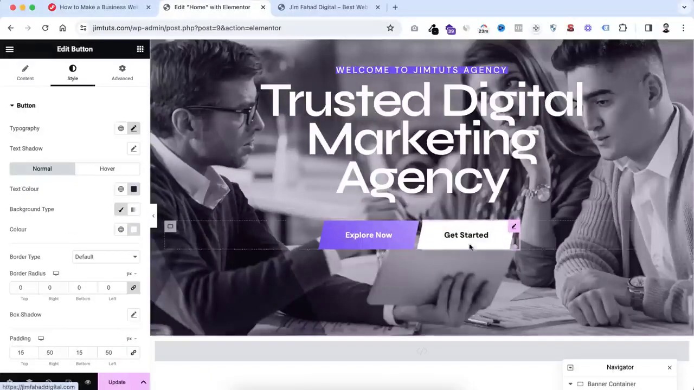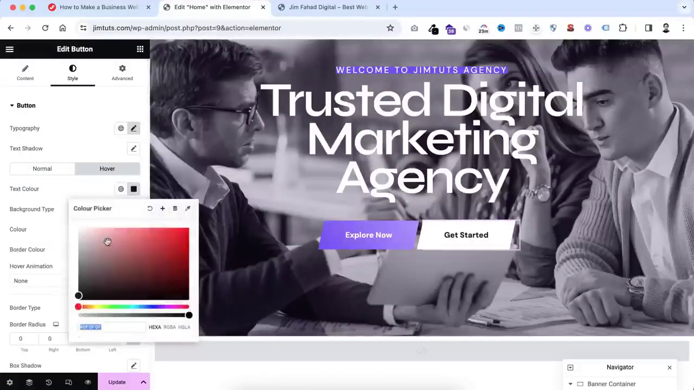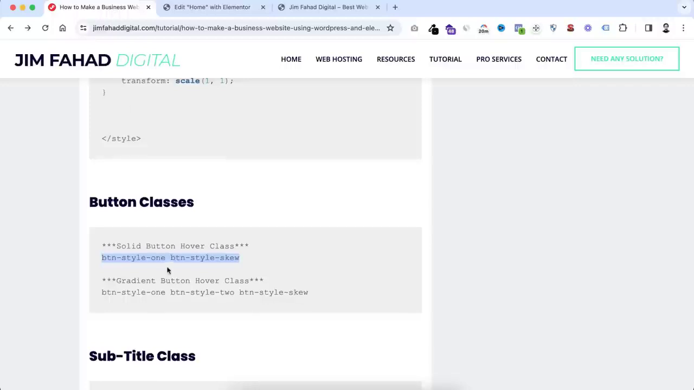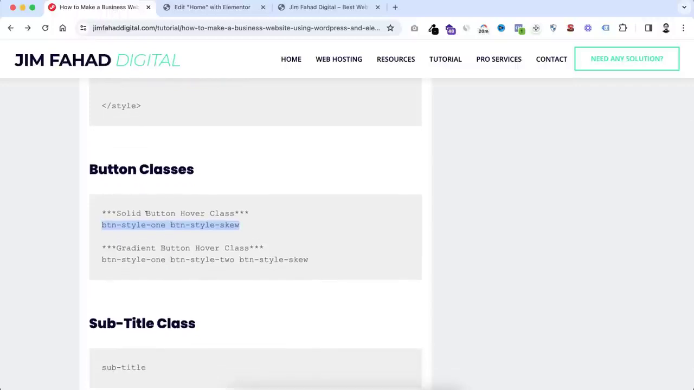And here with this one on hover, I wanna make this color white. So go to hover, the text color will become white on hover, just like this. And then with the second button, instead of any solid animation, I wanna use the second option. So from here, you see this, the first one was the solid button hover class, and the second one is the gradient button hover class.